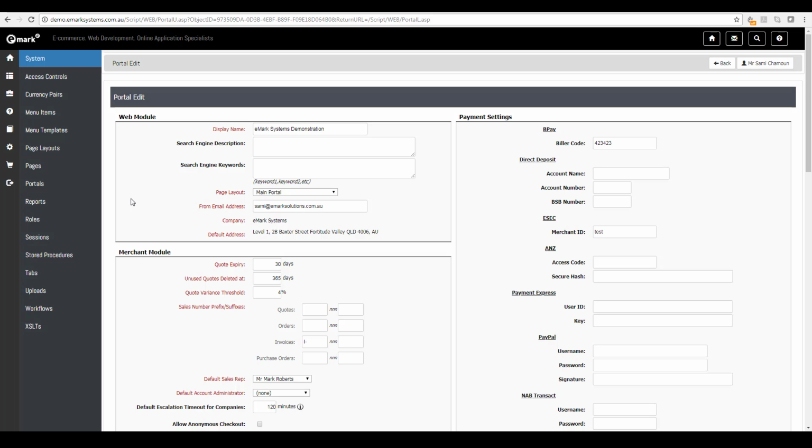So the first section allows us to edit some of the basic details of the portal, so we can amend the name of the portal. We can also change the default meta description and keywords for SEO purposes. We can set a default page layout which can still be overridden per page.